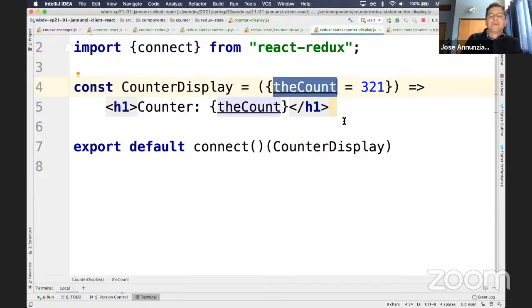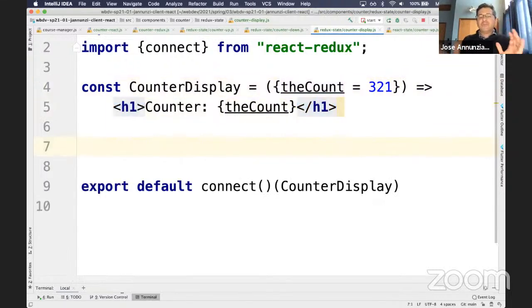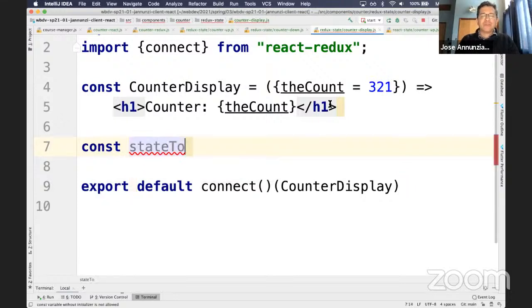How do we do that? We do that with a mapping function, a function that knows how to map from one object to another object. We're going to call this function the state, because we're going to grab it from the state and map it to a property. So it's a map, it's a function.